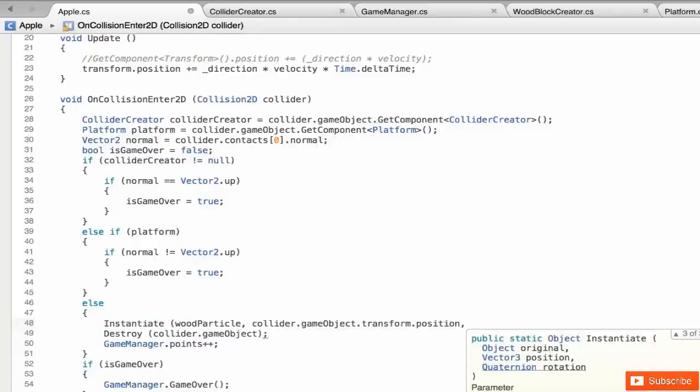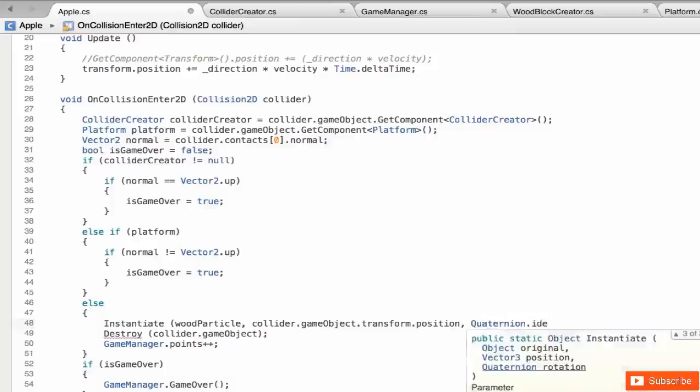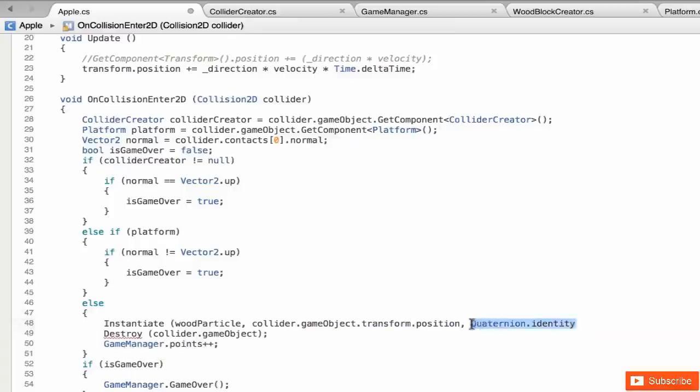And what is the rotation? I want the zero rotation for this one. So I just pass in Quaternion.identity. The identity rotation just means no rotation, right? This is just a static variable that holds this value.